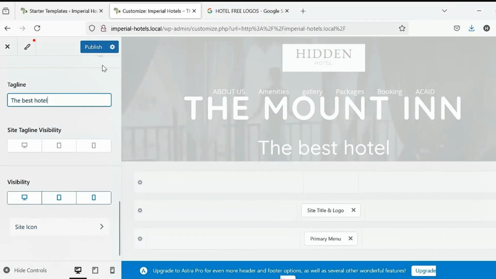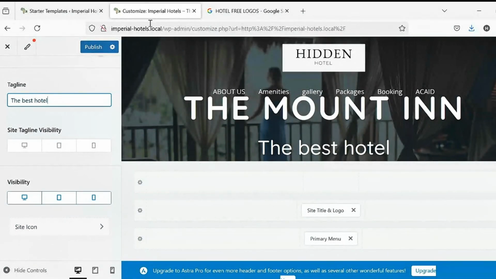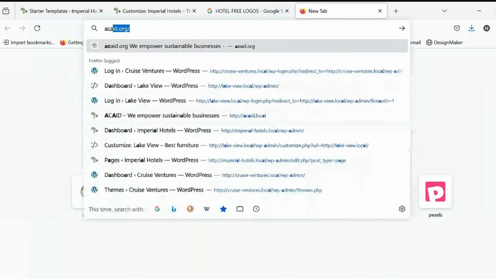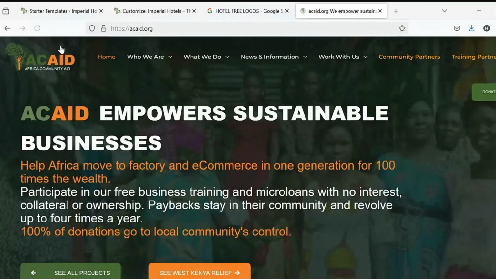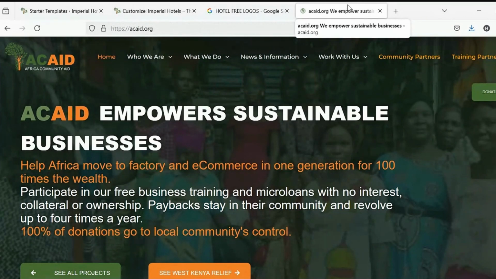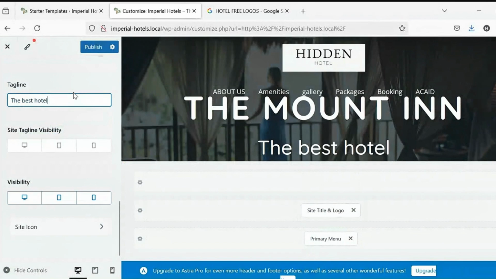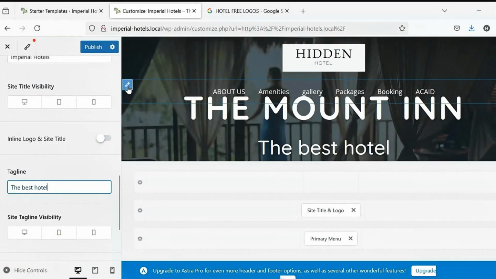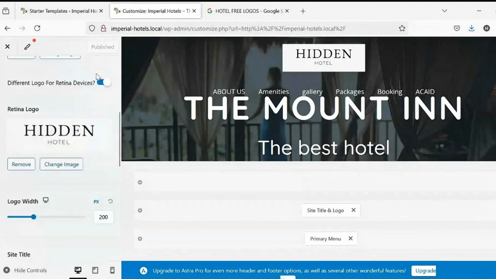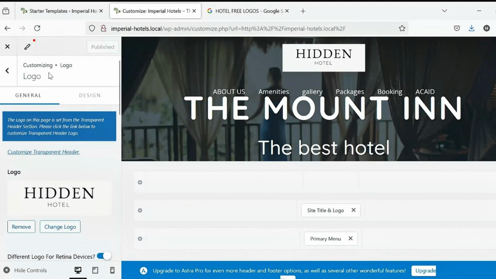The site icon is this small icon that I have. So I already have that. You can see that once I've added the tagline, it's right here. Imperial Hotels, the best hotel. I'm going to refer to the same website again, SE8. The tagline for SE8 is we empower sustainable businesses. You see that? That is the tagline. SE8 is the name. So that's what a tagline is, and that's where you edit the tagline right here. So after making all these changes, I click publish, and these changes will be made on my website. If I don't click publish, the changes will not be saved.